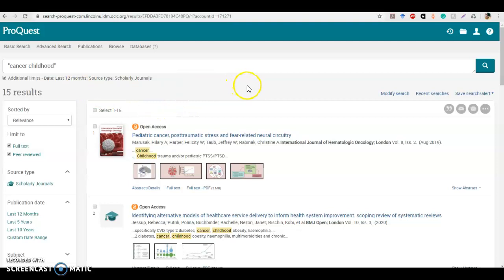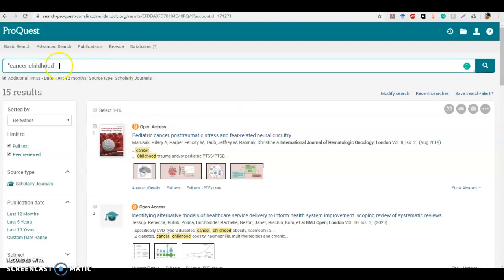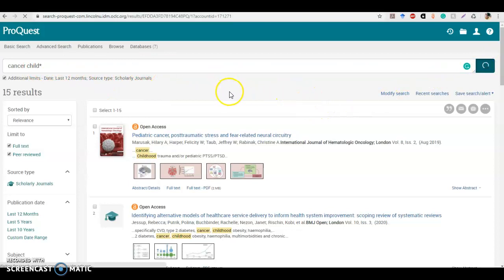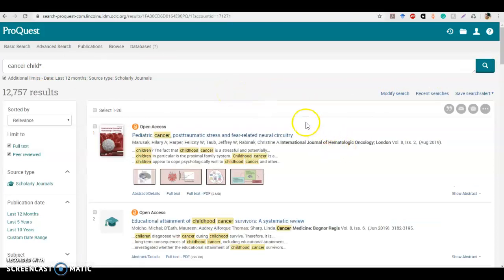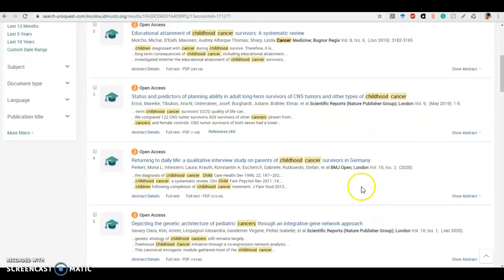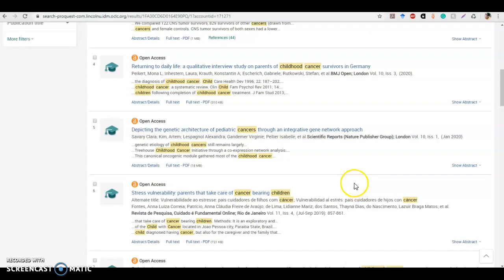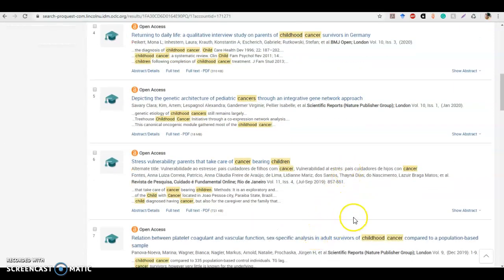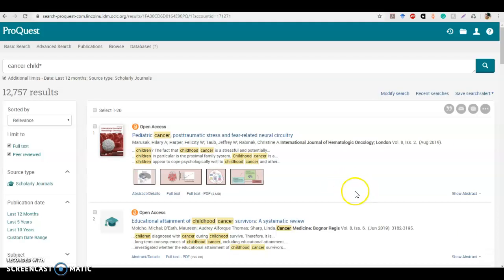Another thing that you can try is the truncation, which is using that asterisk with a root word. So I'm going to use child and just put that asterisk. And so we're going to be getting results that have child as a root word and also cancer. So it looks like a lot of it is giving us childhood, but we also got a hit for child. It would hit for children right here. Childs as a possessive noun, that would show up as well.